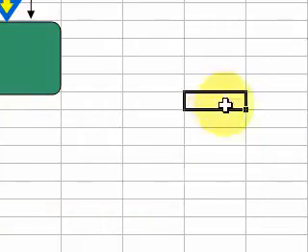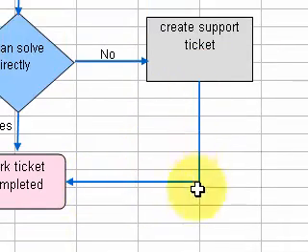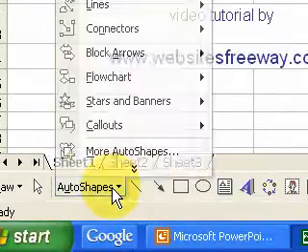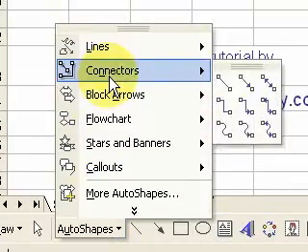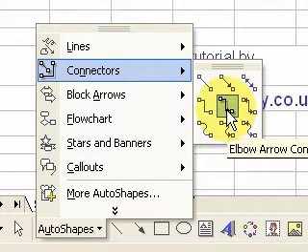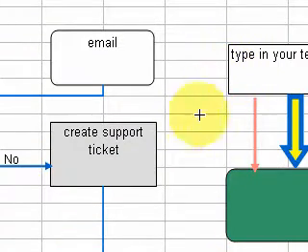This connector is kind of around the corner one. I'll just show you that. Auto shapes, connectors, and that's one of these, which is showing you bending around the corner. Click that. Start here, click, and there.